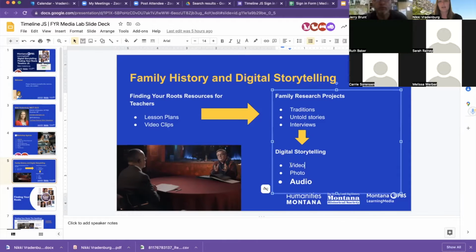And this one, I forgot to highlight it, but the timeline is actually an option for both video, photo, and audio. When you create the timeline, you can do all three of these. So it's a really cool mashup of all of our audio visuals. So it's really a multimedia tool.